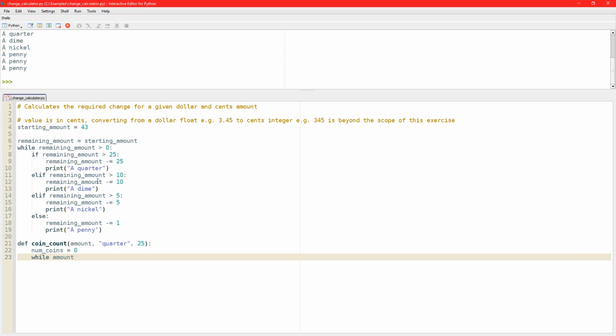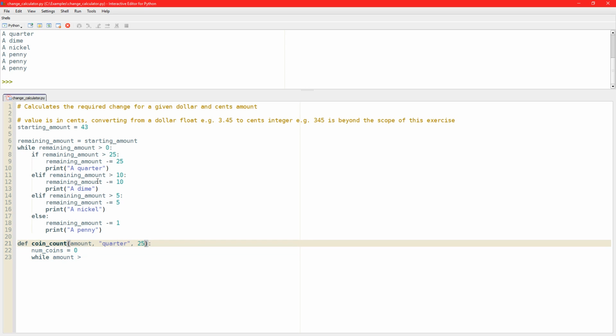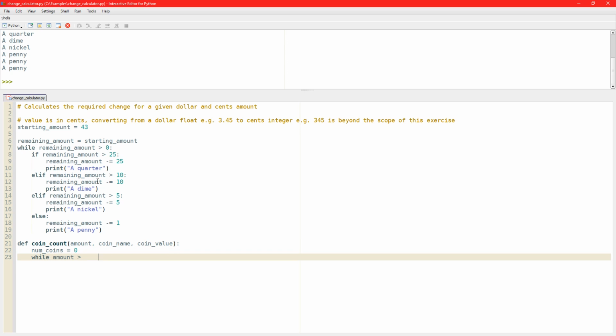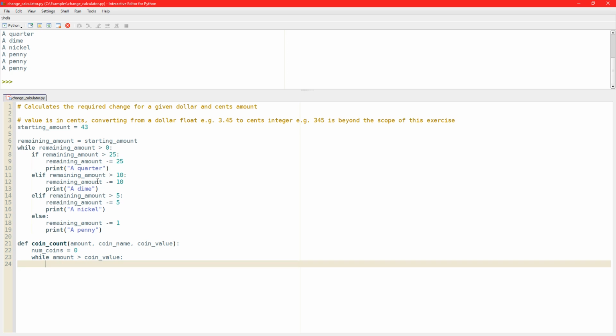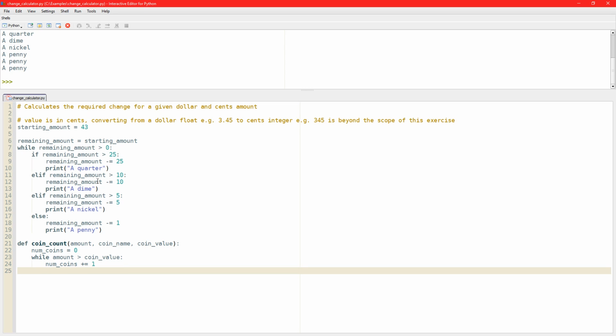While amount is greater than, and we're not going to write quarter, we're going to write coin name, coin value. While amount is greater than coin value. So if we have more value than we have coins, then we are going to num coins plus equals 1, amount minus equals coin value.